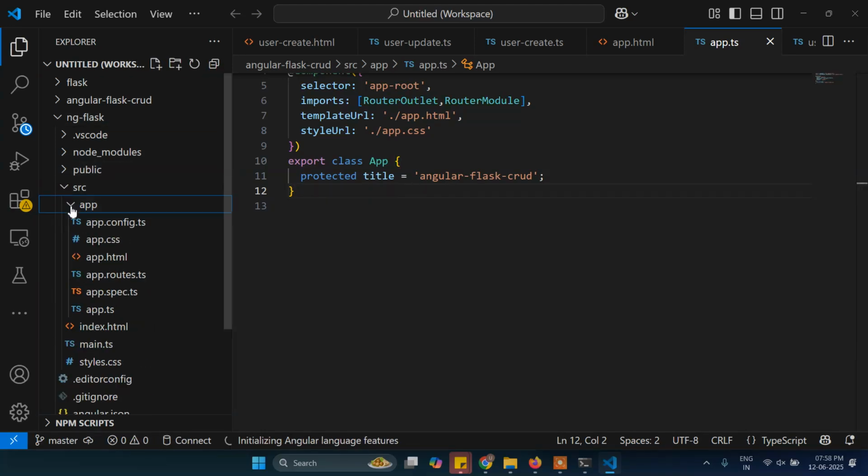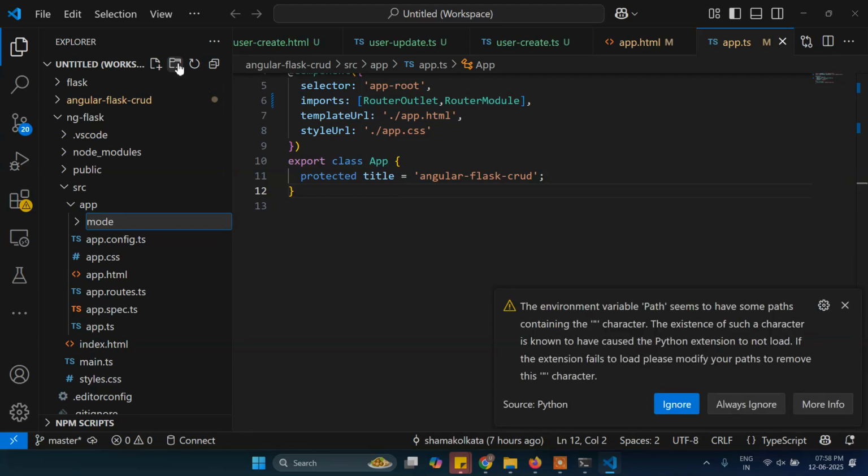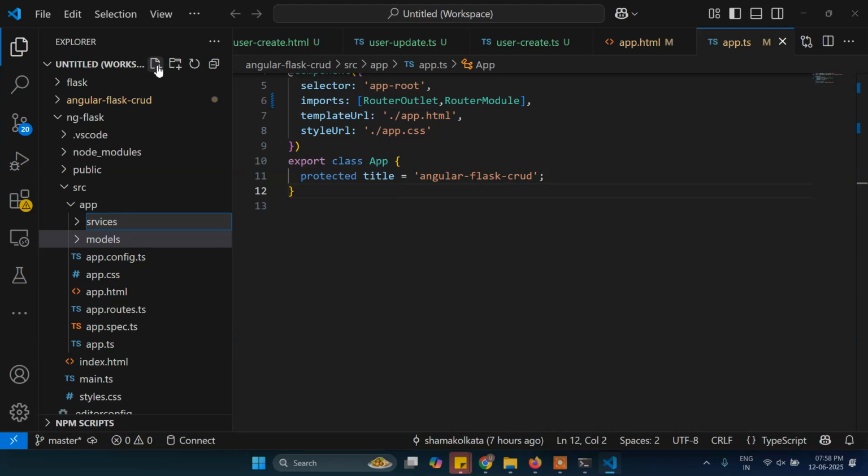src, then app. After this, let's create two folders. One folder we will create is called models, and then another one, services. In the model file, we will just be defining the rules, like all the field names. In the services, this will act as a bridge from the API.